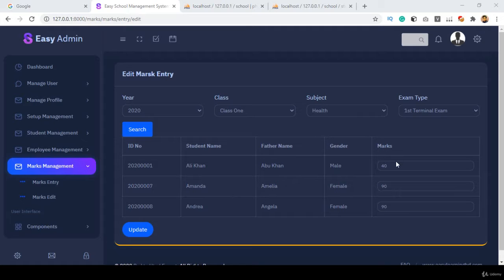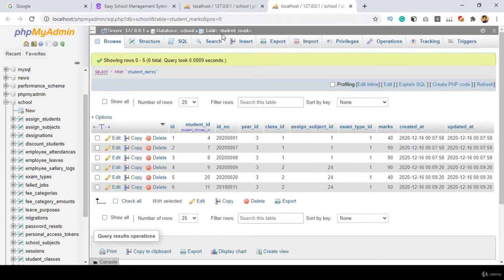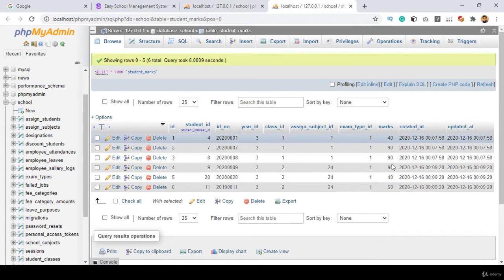Right now it is perfectly getting all of our mark data and now it's visible, right? So now in this video I want to update this mark. So if you want to change that mark and after that click update, then this mark will be updated in our table, that is our student marks table.